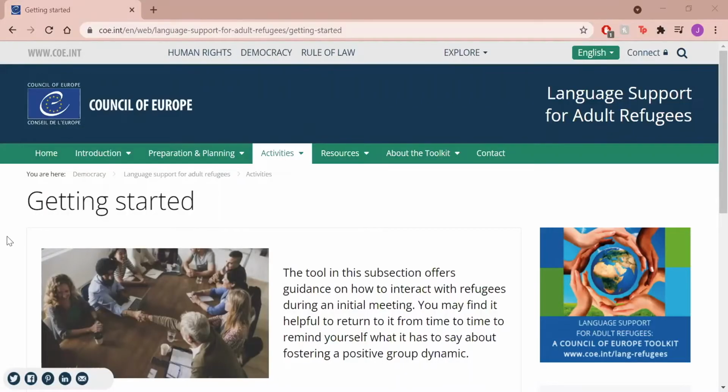In the fifth subsection, you will find a series of instruments aimed at helping refugees to orient themselves in the surrounding areas and to interact with the host community. And now, let's start our virtual tour on the Toolkit's website.